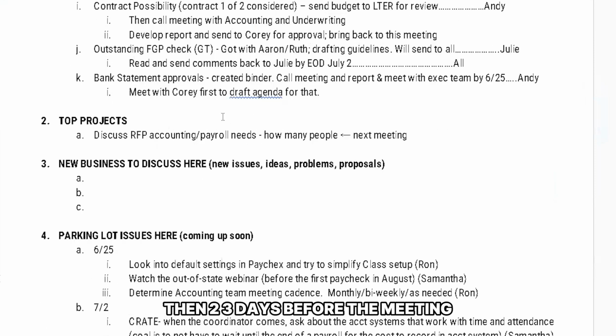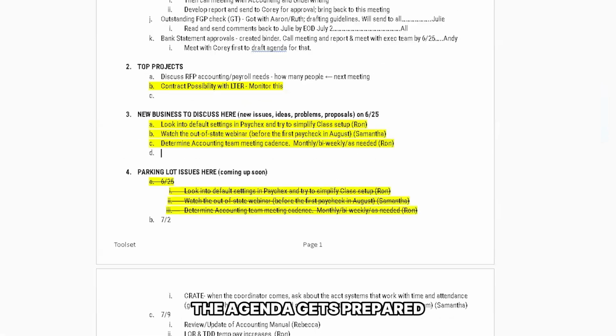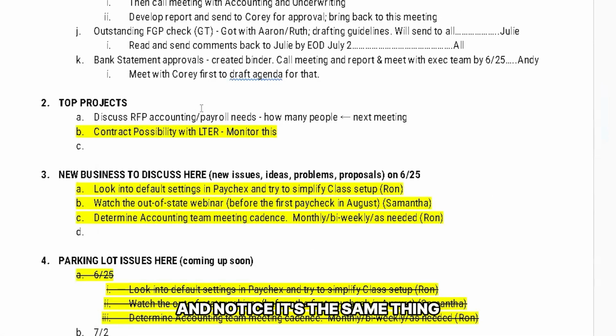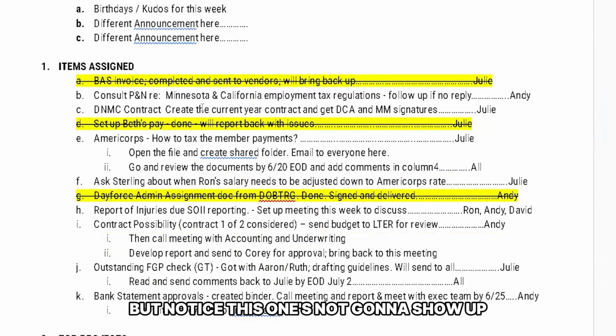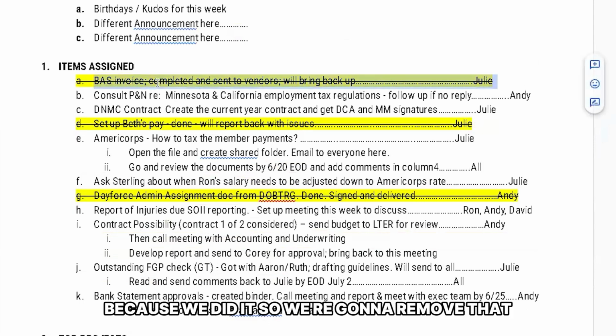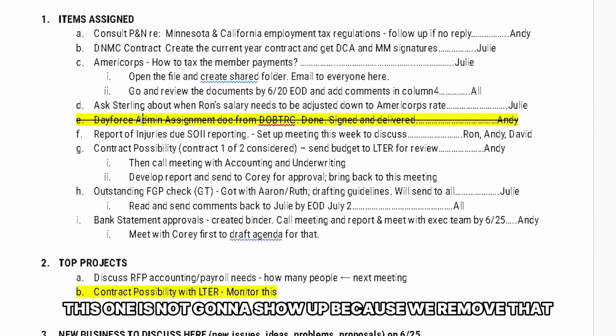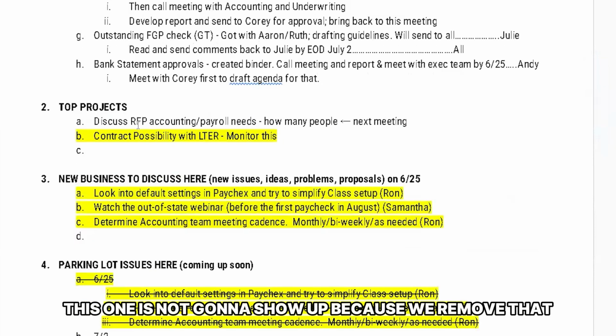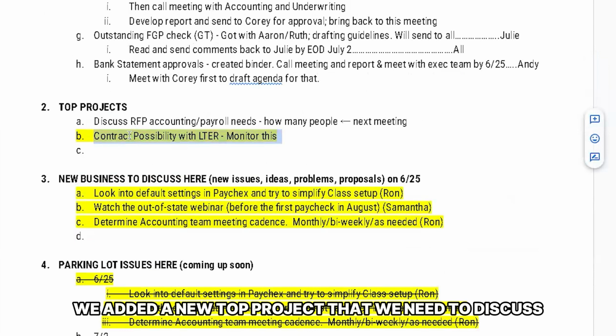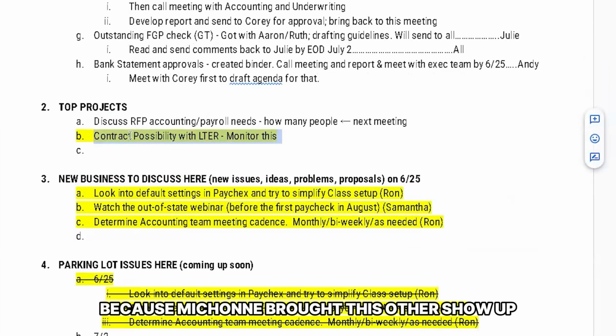Then 2-3 days before the meeting, the agenda gets prepared, and notice it's the same thing. It's a copy of everything, but notice this one's not going to show up because we did it. So we're going to remove that. This one is not going to show up because we removed that. This one is not going to show up because we removed that. This one, we added a new top project that we need to discuss because LaShawn brought this to show up.